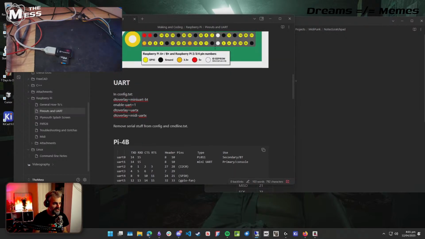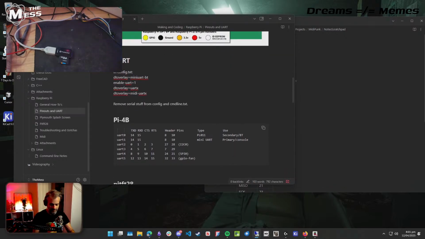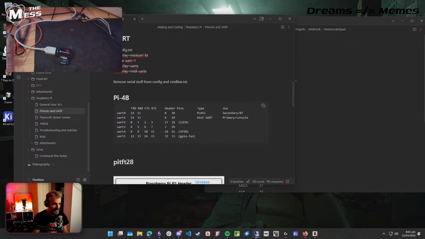Watch me struggle through some GoLang. Maybe build a MIDI interface. So I'm going to configure these UARTs because this has 5 hardware UARTs versus the 3, and before they only had the 1, this silly little mini UART thing.